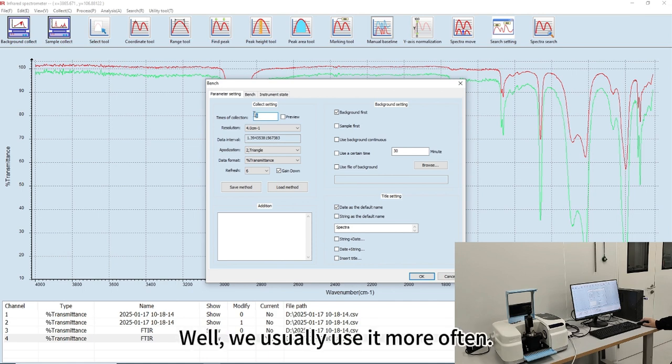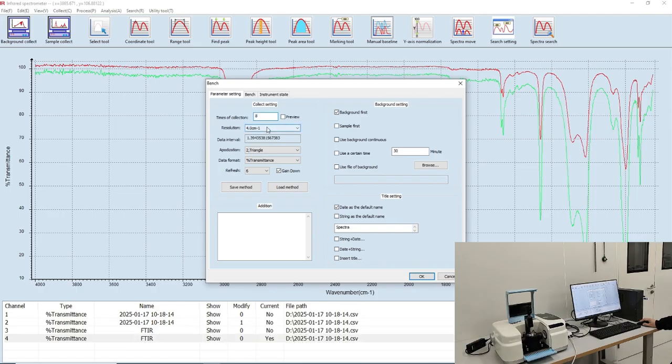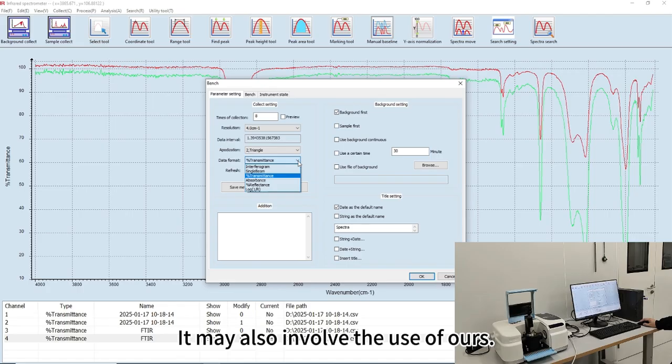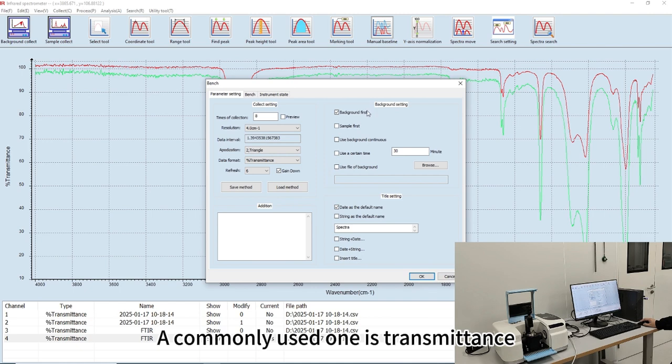Well, we usually use it more often. One involves the number of acquisition times. It may also involve the resolution of our instrument. It may also involve a data format. A commonly used one is transmittance. One is absorbance.